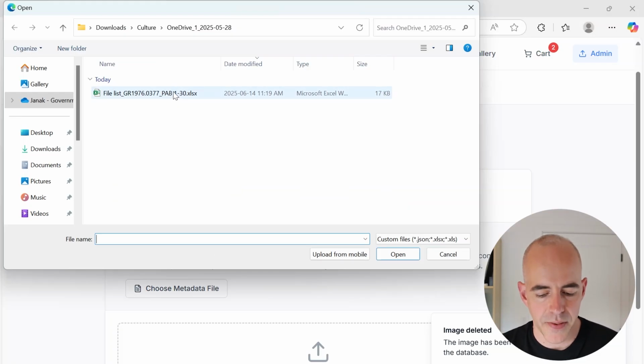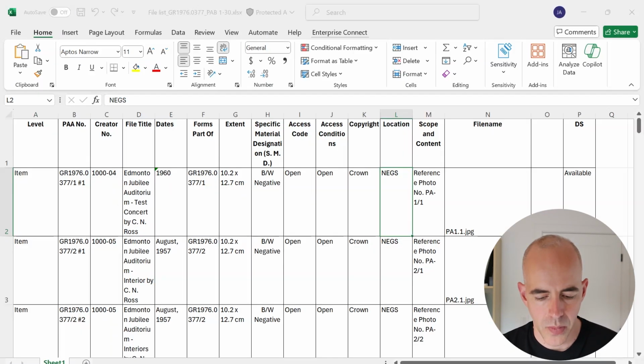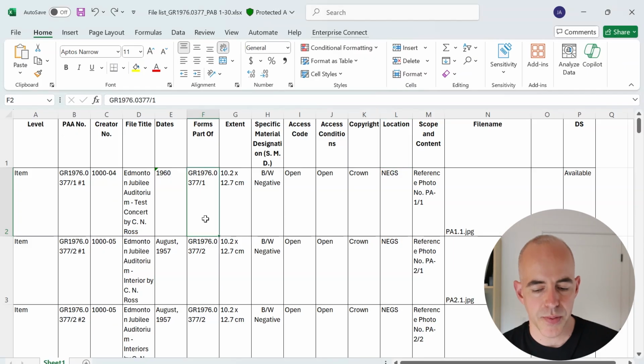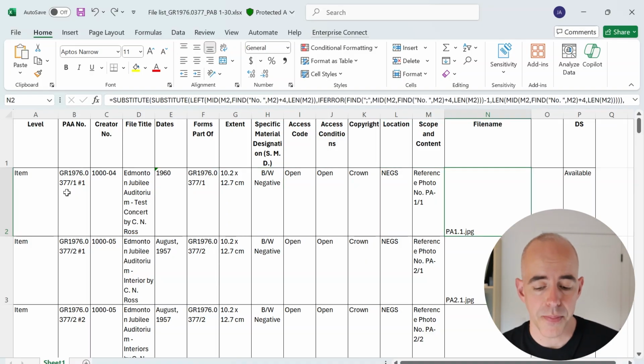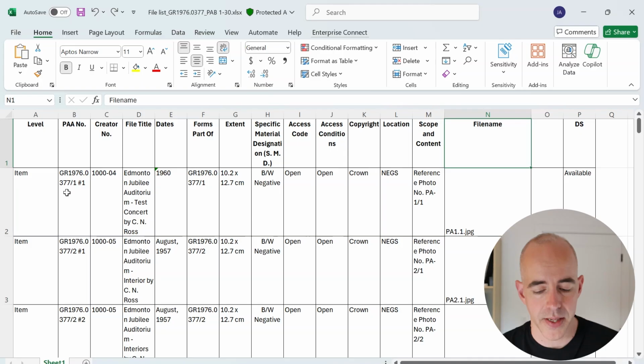And here's an Excel file. I'll show you what's in it. This is the Excel file that was provided by the ministry, and it has some additional information. It has the collection, the creator number, it has a title, so this is important, it has a date, it forms part of a collection, we can see the size of it, we can see it's a black and white negative. And one of the things I added to help us is I added this field called file name.